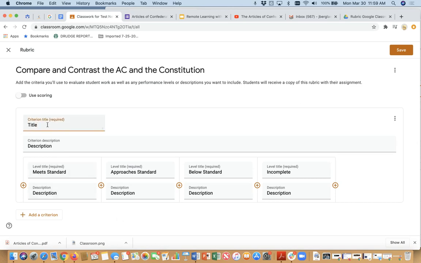I would need to change the title here, Articles of Confederation comparison, or whatever, and do the description. And then for each one of these levels, I would need to write the description. So what does it mean that it meets standard? What does it mean that it approaches standard, etc.?